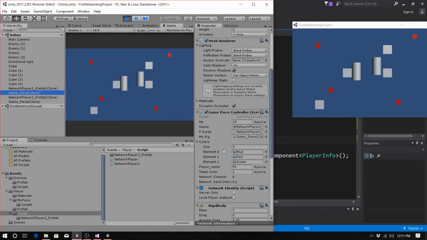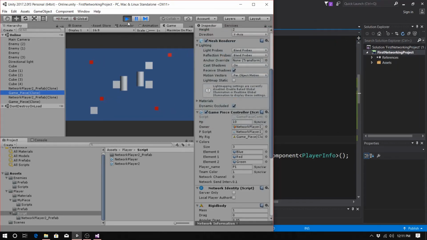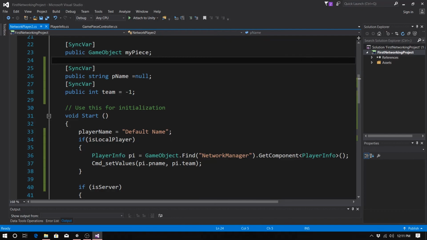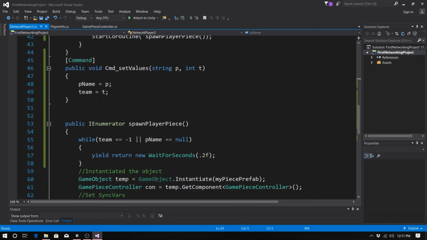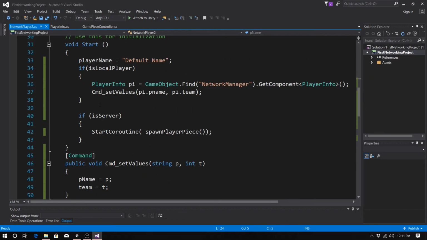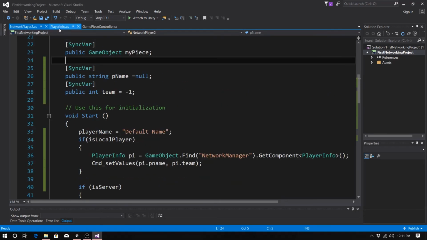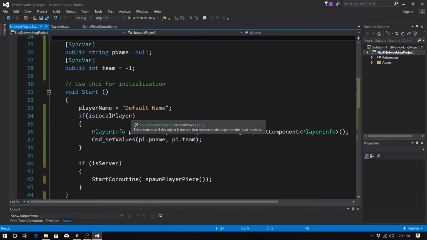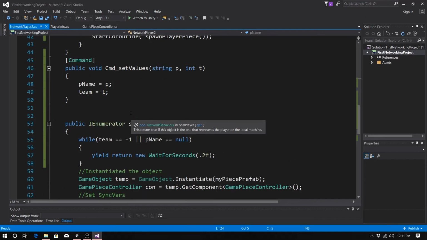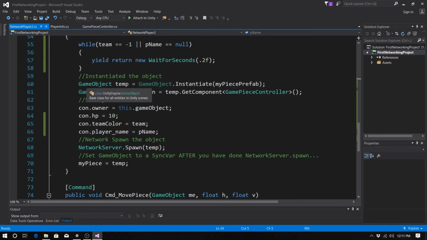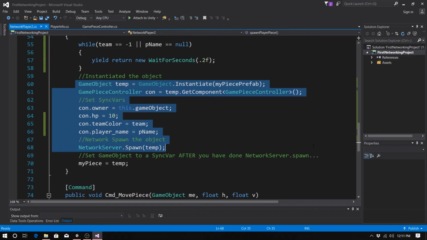So the last thing to change is how do we actually change the color now? There's a couple ways you can do this. I could have an RPC call and have everyone just set their own color, or I could do this from start, but again, I'm going to have a little bit of a problem because if you look at how we set this up, I instantiate it here, and then I run a controller, and then I set my sync vars, and I spawn it.